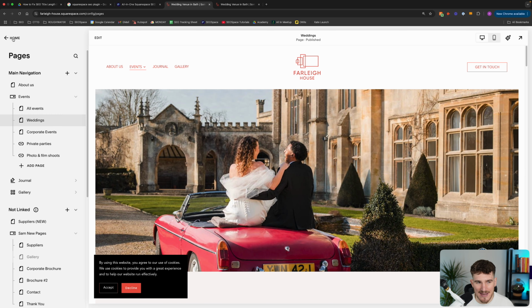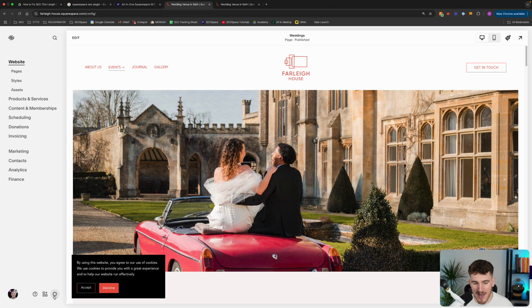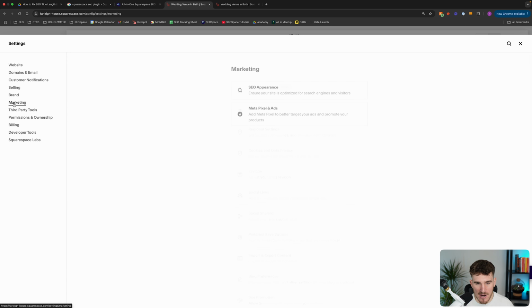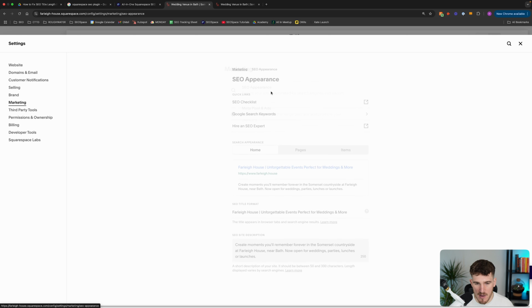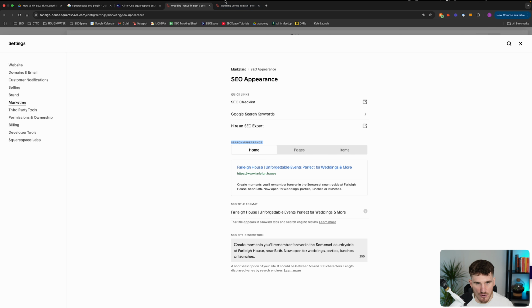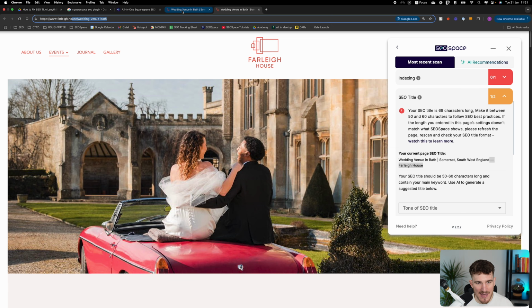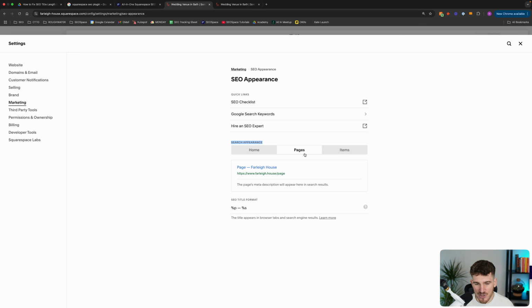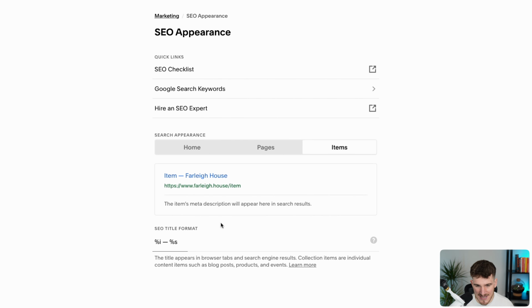All you need to do is go to the main dashboard on Squarespace and click on settings. From there, head over to marketing and then SEO appearance. Finally, this is the SEO appearance for your home, pages, and items. Pages are your pages on your website like this, and then your items are blog posts or products, for example. When you click on these, you can see there are these little symbols here. Basically, this is your page's SEO title, then there's this little line here, and then this is your site title.